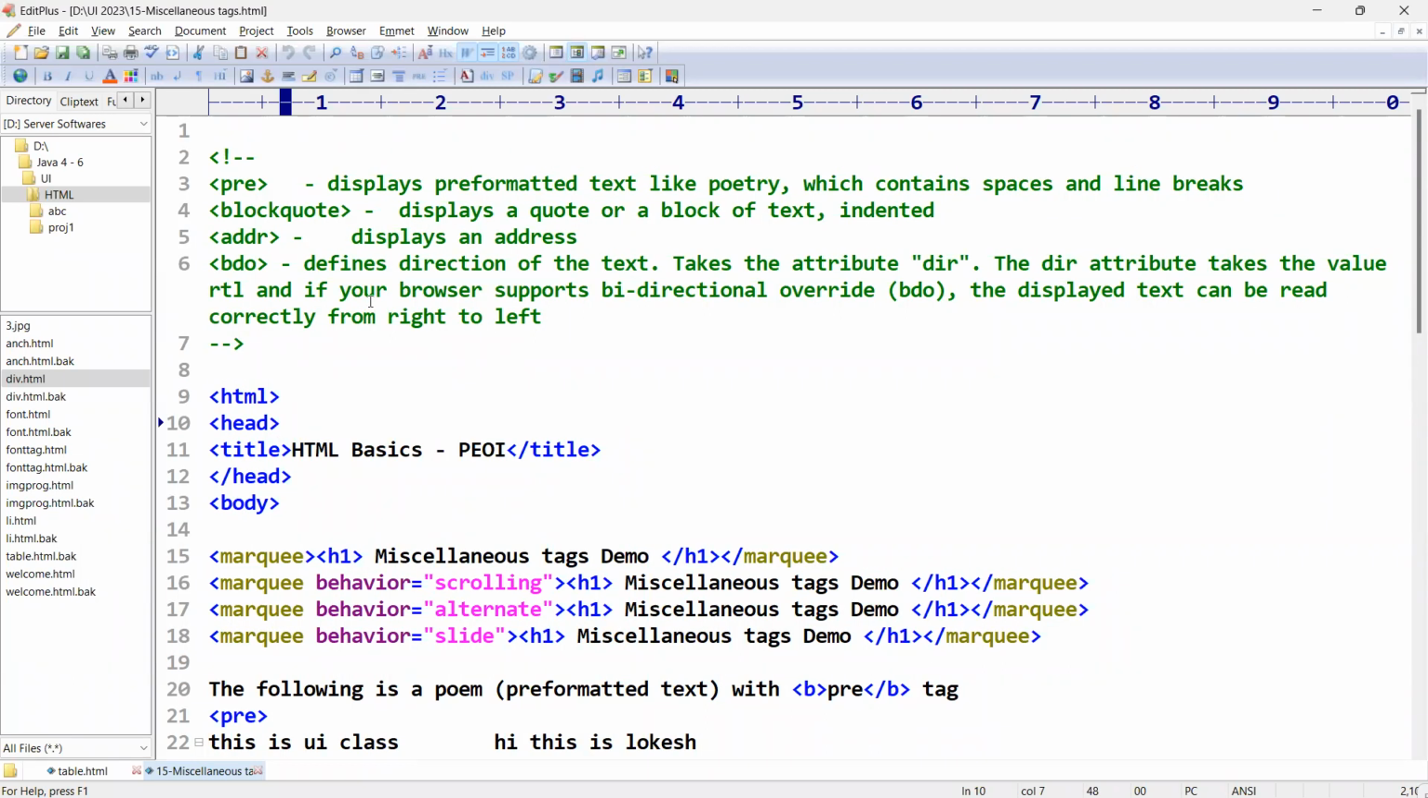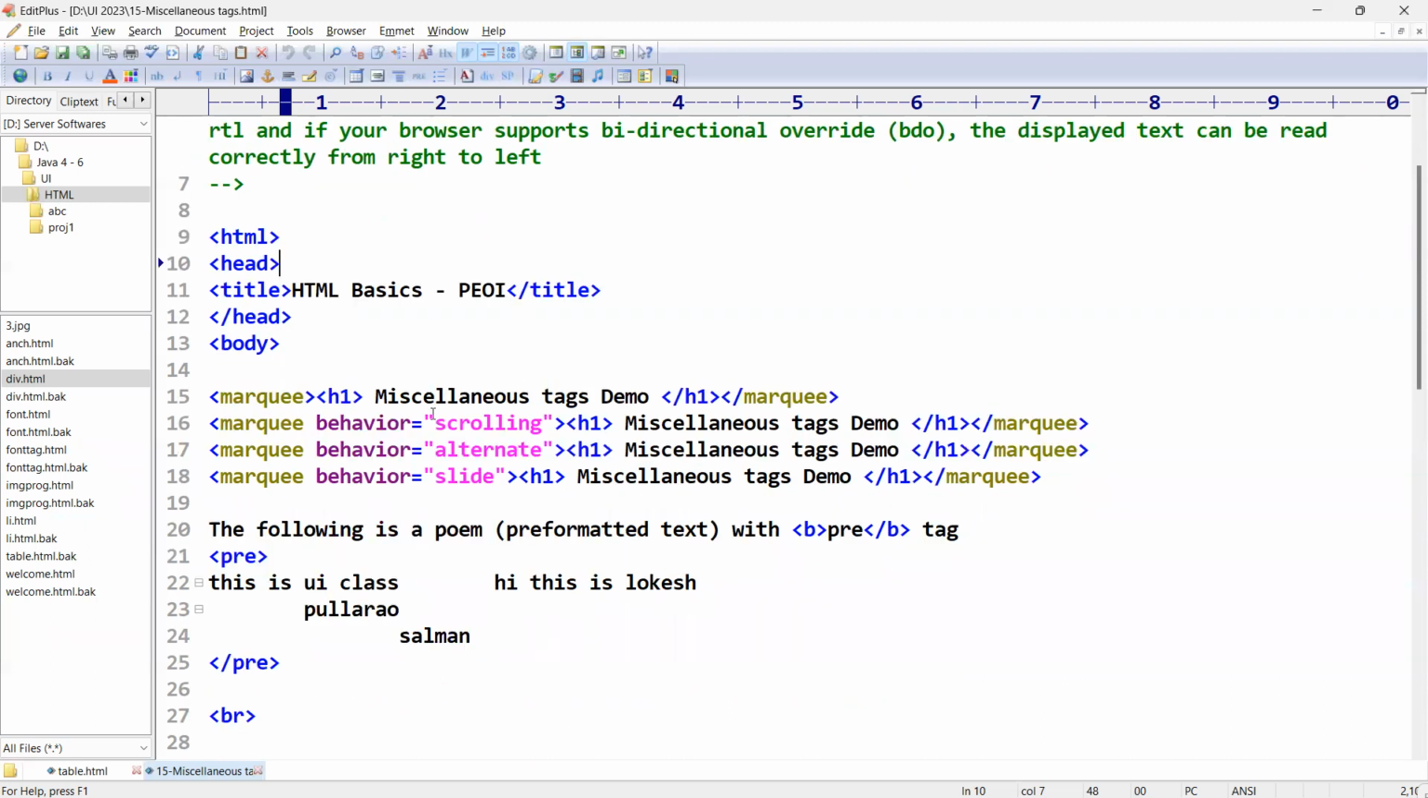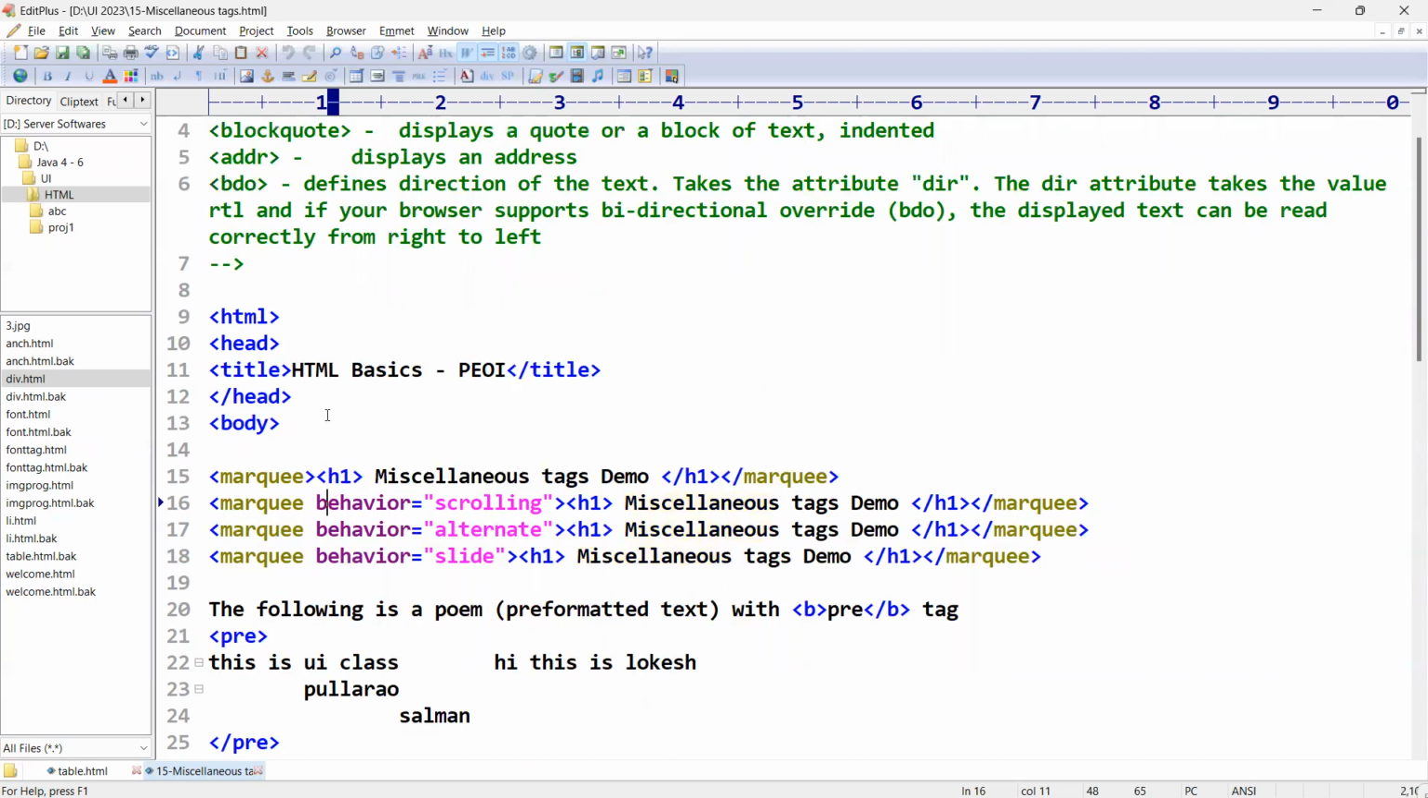So we have miscellaneous tags. Miscellaneous means... what is the meaning of miscellaneous? Now you people are googling it. Okay, Google it. So see this.